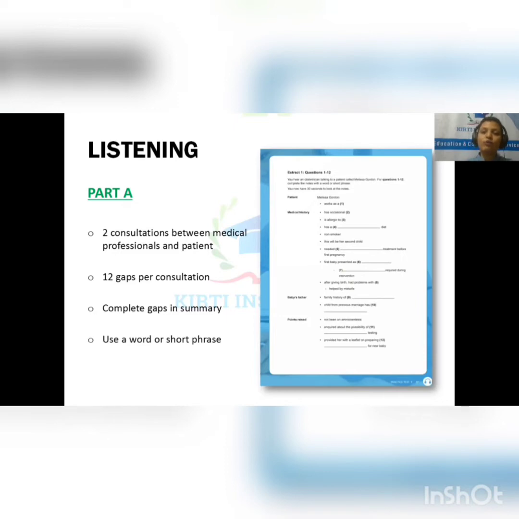Make sure the audio will be played once only and you do not have any separate answer sheet to transfer your answers. You will have to write on the question paper itself. Then there will be extract 2 with another 12 blanks. That means in Part A, you will have 12 plus 12, total 24 blanks. Before each extract, you will be given 30 seconds to prepare for your answers, and then the audio will be played.